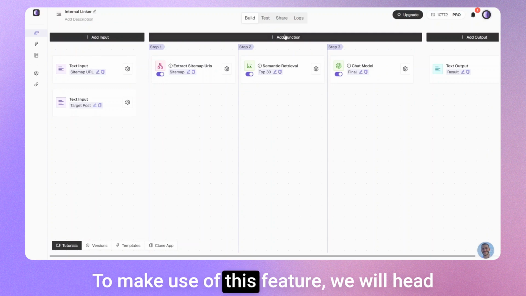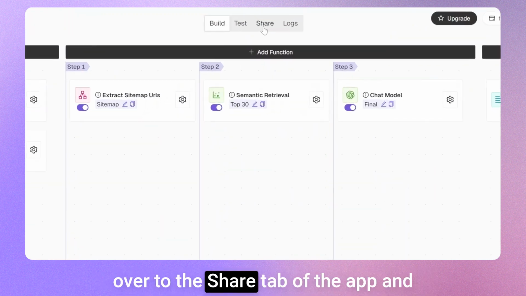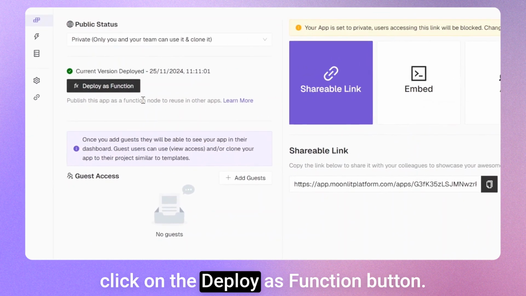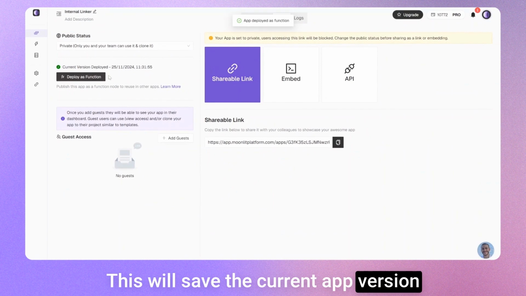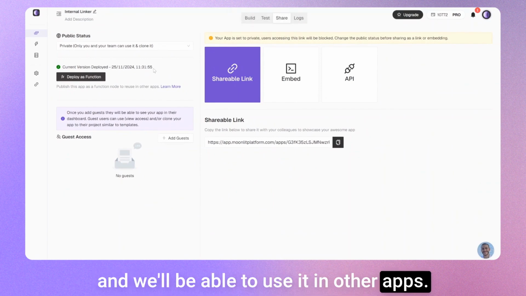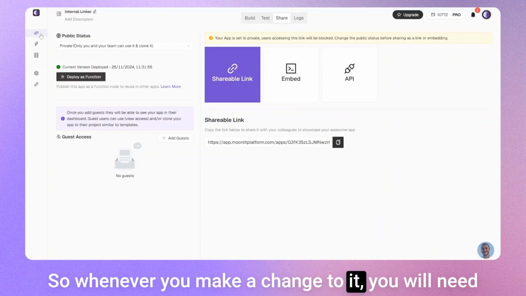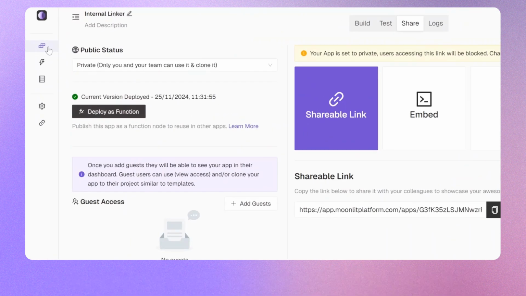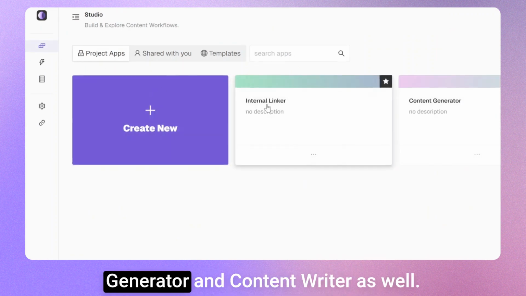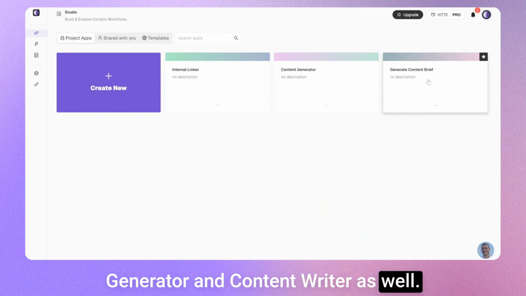To make use of this feature, we will head over to the Share tab of the app and click on the Deploy as Function button. This will save the current app version and we'll be able to use it in other apps. So whenever you make a change to it, you will need to redeploy it with the updated configurations. I've already done this for the brief generator and content writer as well.